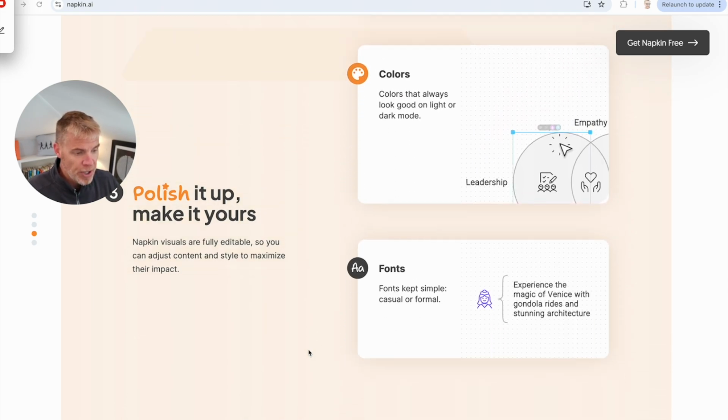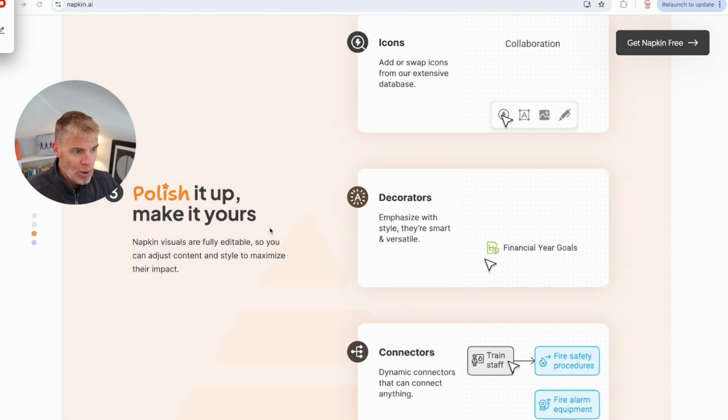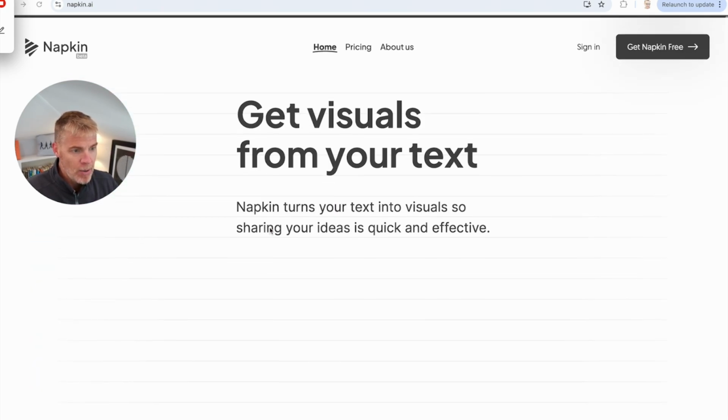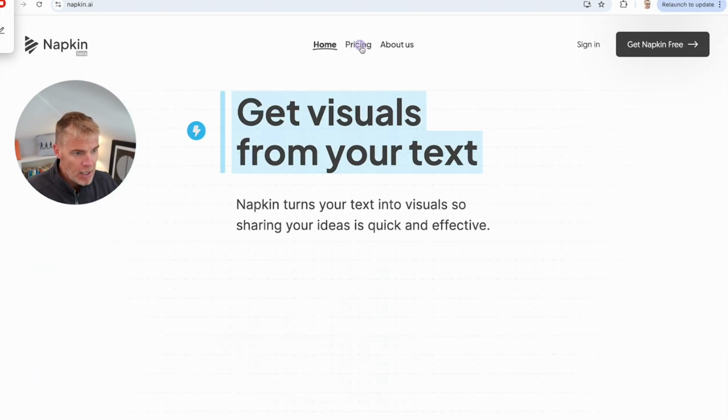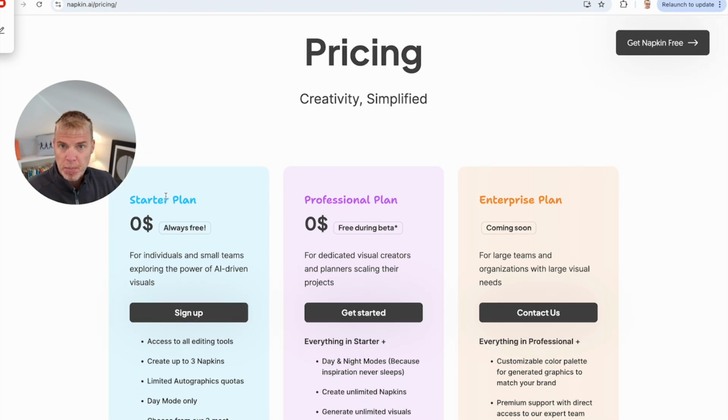And the really cool thing, obviously, is that you can then export it as a PNG file, PDF, SVG, or a URL link. So the PNG file would probably be the best way to embed it into a PowerPoint slide and or blog. Okay, so basically right now it's in beta. So you can sign up for free. I'm not sure which plan they're going to give me because you can see both the starter and the professional plan are free right now.